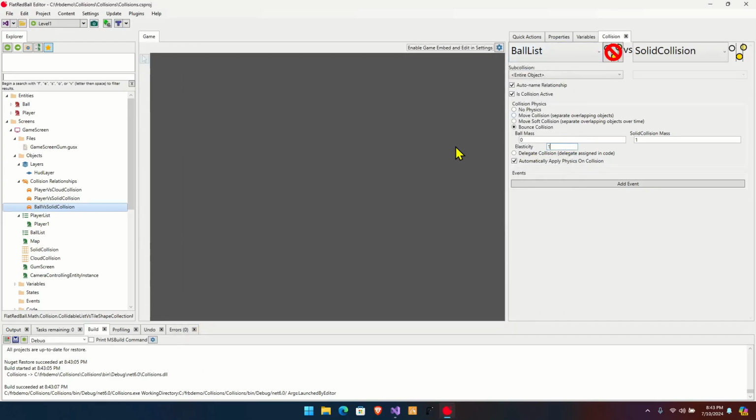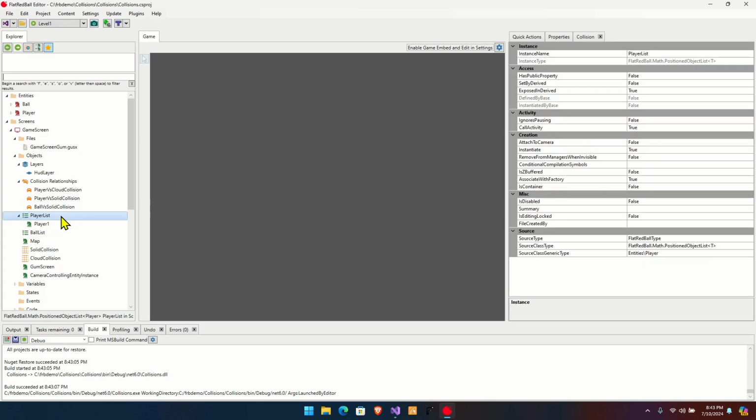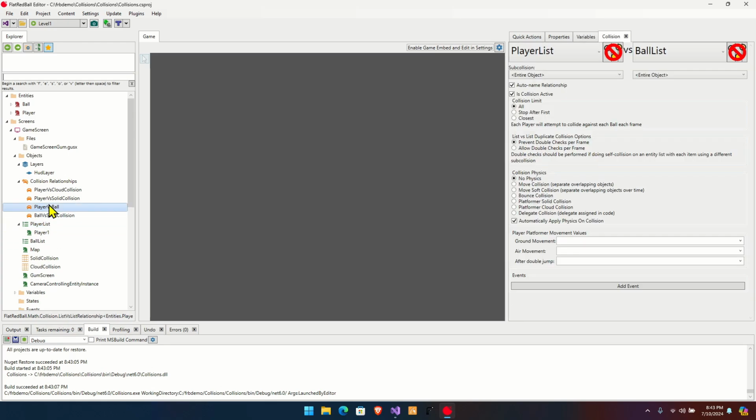So far, we've only worked with collision relationships between entity lists and tile shape collections. We can also create relationships between two entity lists. Let's create a collision relationship between our player list and ball list. I'll drag the player list onto the ball list, and this will create a player versus ball collision relationship.